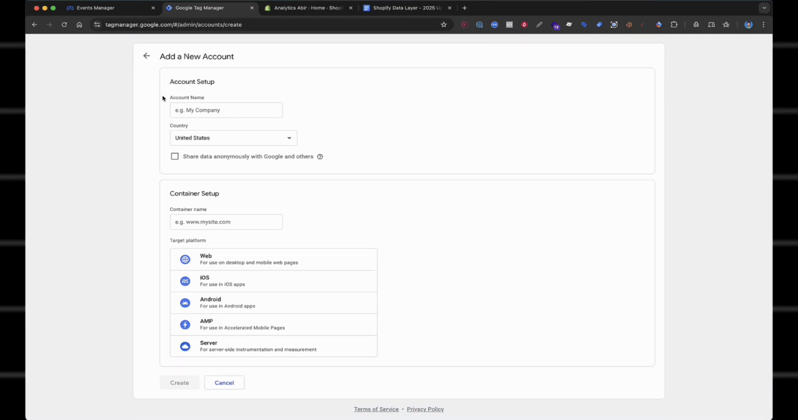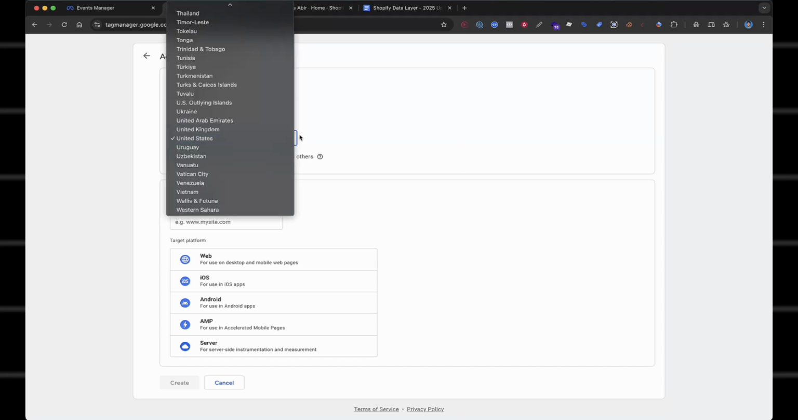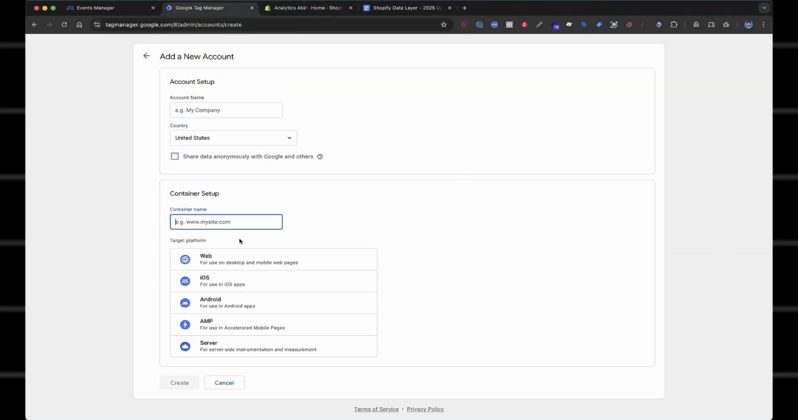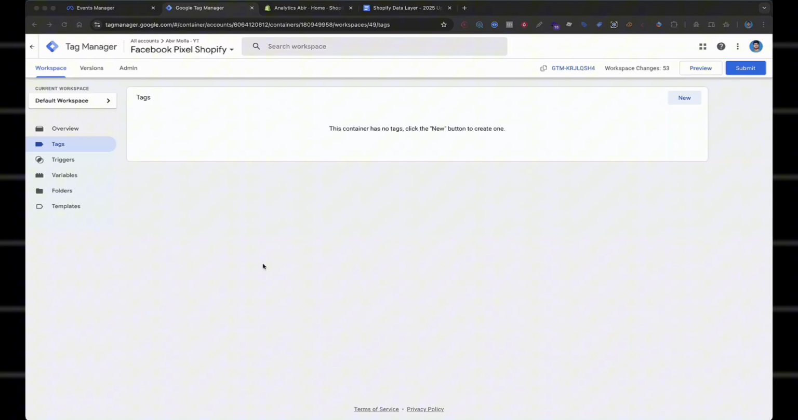Enter your business name as an account name. Select your country from the drop-down. Enter your website name. Choose Web since you will be using GTM for your website. Click Create and review Google's Terms of Service. Agree and click Yes to continue. Once the account and container are created, GTM will provide a container ID.